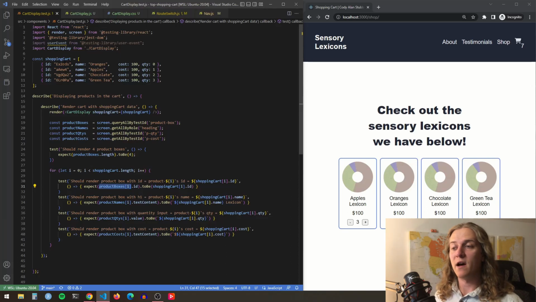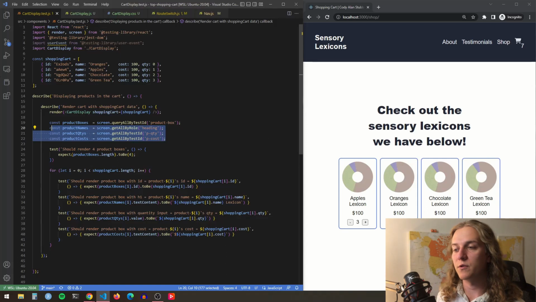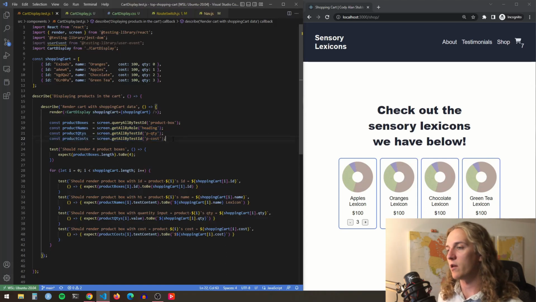So that worked out, and then I moved on to making sure that the names were correct, the quantities correct, and the costs were correct. And that's essentially what we have down here, utilizing similar things like getAllByRole or test ID for each one of those respectively with their elements in the HTML within the document. So I used that test to go from red to green, red to green, to do test-driven development for the cart display.